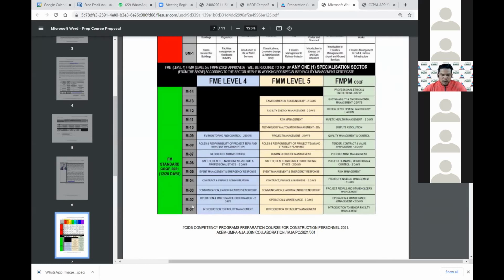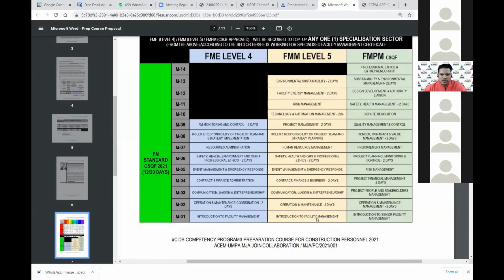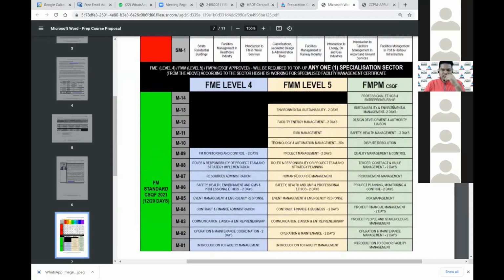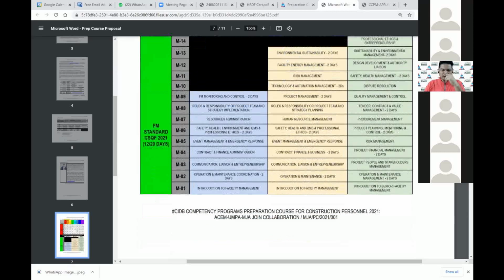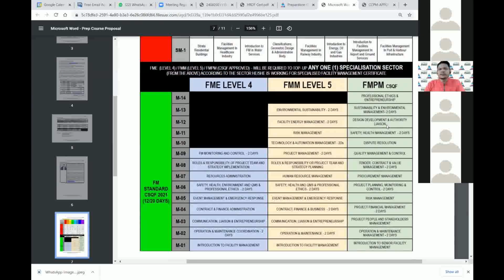Introduction is actually module 1, module 2, module 3, module 4, and so on, up to here, and then M1 for FMM from introduction up to here, and FMPM. We don't offer this yet for prep, but we offer it for our professional courses in university as a master program. This is actually the master program for university. So we don't offer it in the prep course.